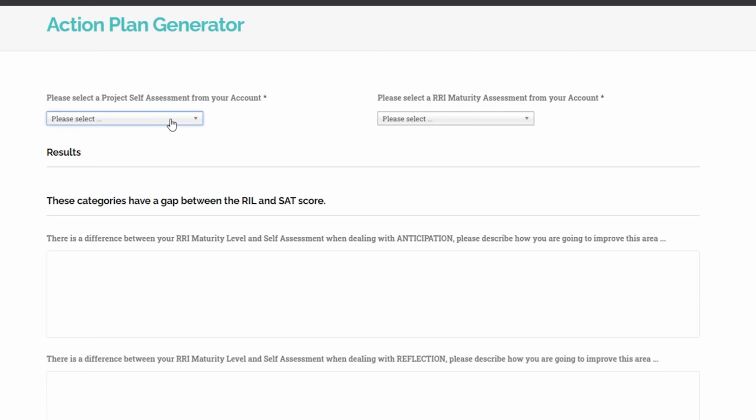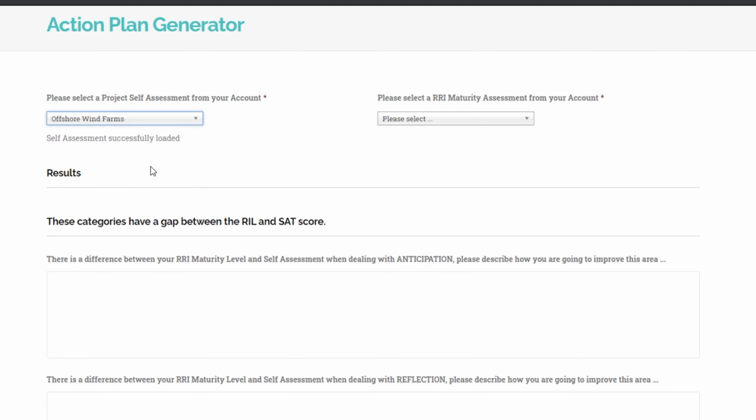In this instance, I have only completed the offshore wind farms organisational self-assessment, so I select that from the list. However, if you have completed more than one self-assessment, all of these will be displayed here for you, and you can search for them using the search box here. I'm going to go ahead and click on offshore wind farms, and we will see a message appear that tells us that the self-assessment has successfully loaded. We do the same for the RRI Maturity Assessment.